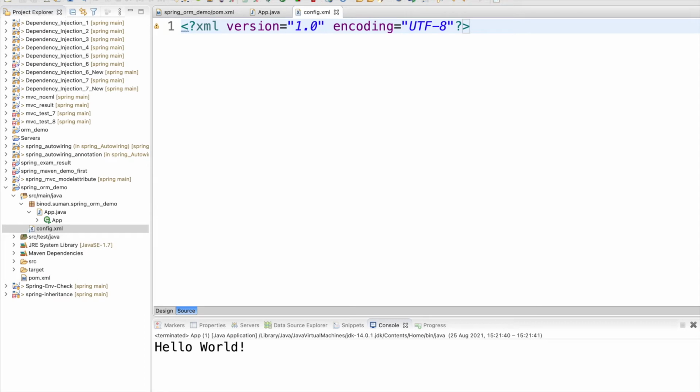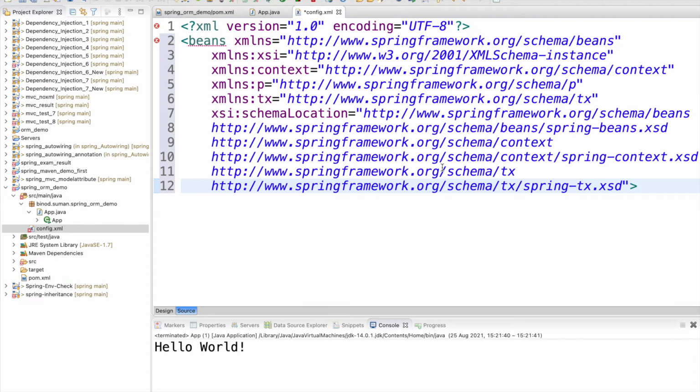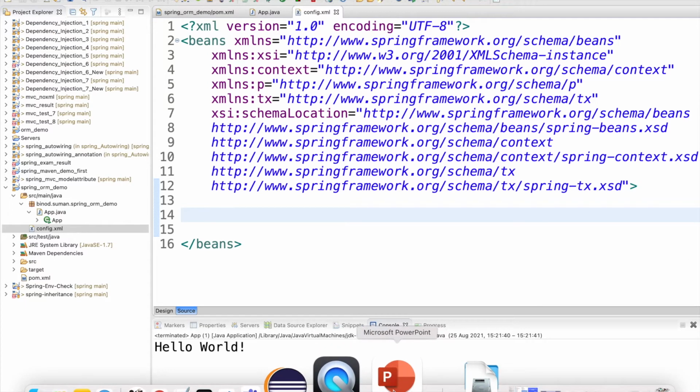In config.xml, to make it compatible with the Spring project, you have to add something like this. It has all the schema, XML NS. I'm not going to discuss all those things, and of course we will close the bean. I will come back here later, but first let me explain how it works.